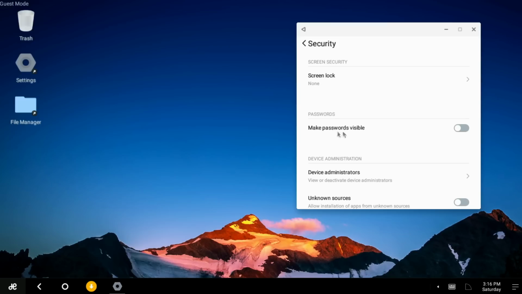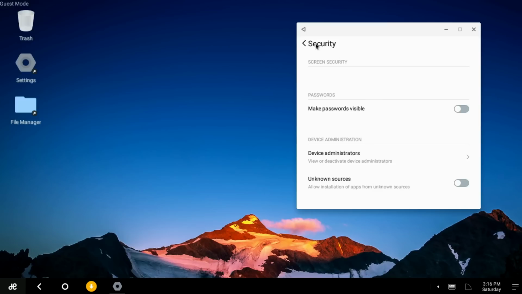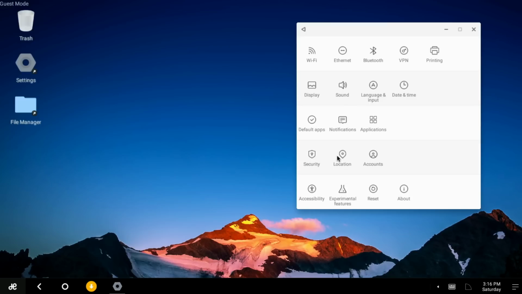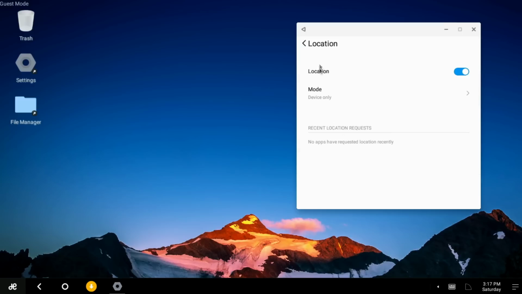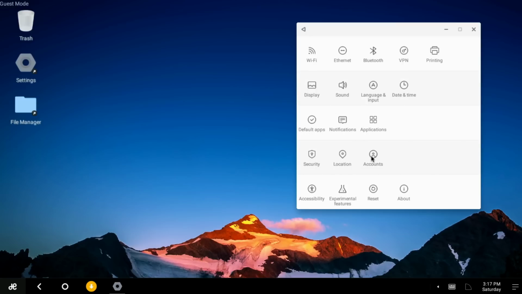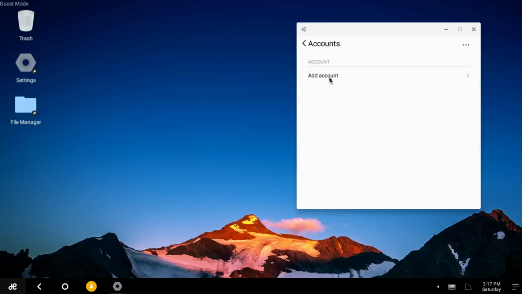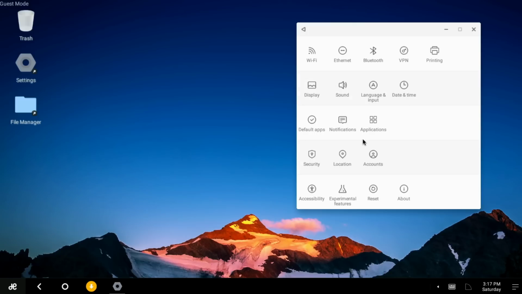Make password visible. That's what people need. Yeah, make passwords visible. Why would you want that? I don't know. Doesn't sound very secure if someone's looking over your shoulder. Oh, what's your password? Location settings. Well, that didn't seem to work because it didn't update the time. Got accounts. There's no accounts in here.